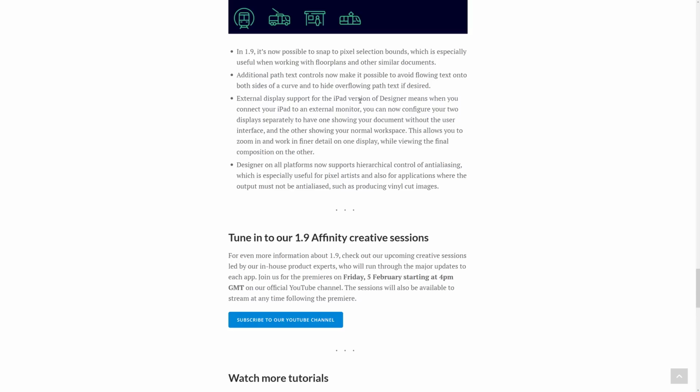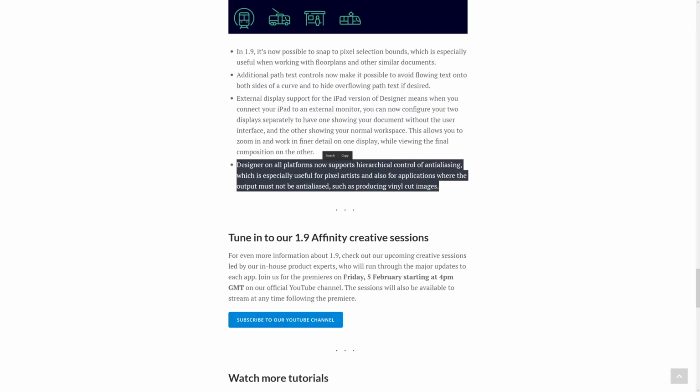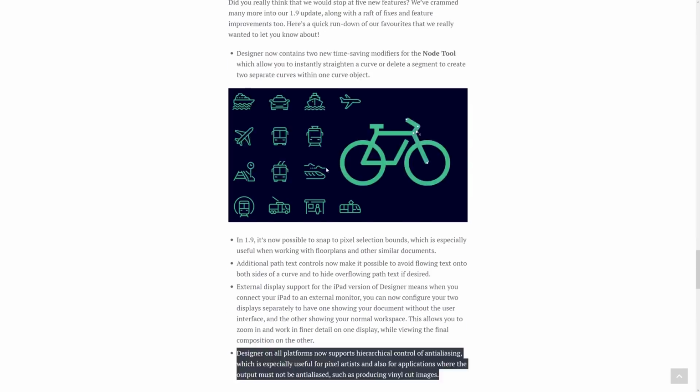External display support for the iPad version, and then Designer on all platforms now supports hierarchical control of anti-aliasing, especially useful for pixel artists and for applications where the output must not be anti-aliased. This option right here was basically purpose-built for pixel artists that want your jaggies to look like your jaggies, damn it. So that is the update here.